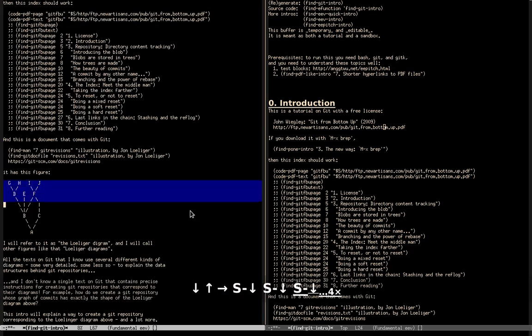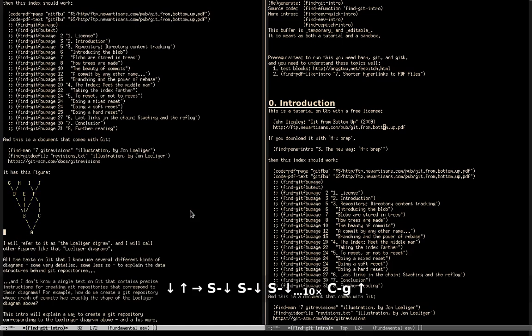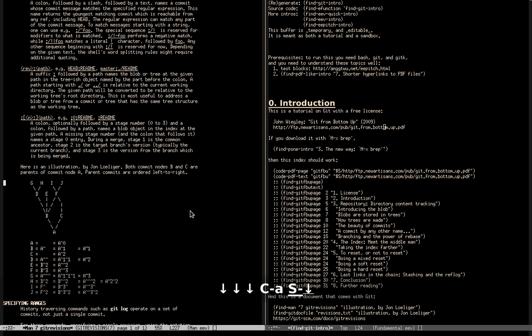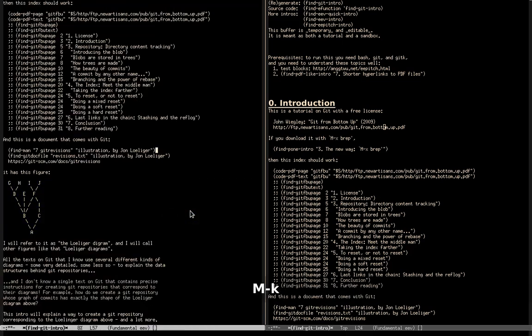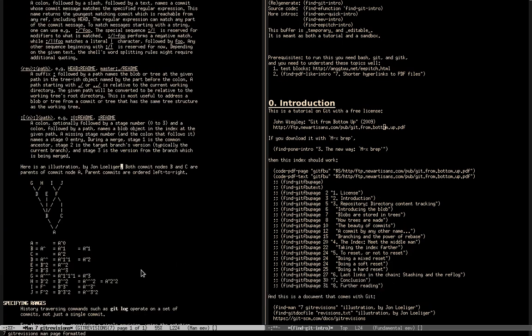This is a diagram that is going to be very important for us. This is a diagram that appears in one document that comes with Git. It's called gitrevisions. If I open this man page here, it is here. Note that this link here not only opens this man page, but also searches for this string in that man page, so it goes straight to the middle of the man page. And here the man page says, here is an illustration by Jon Loeliger. And I'm going to refer to this kind of diagram here as a Loeliger diagram. This is not the official name, of course.